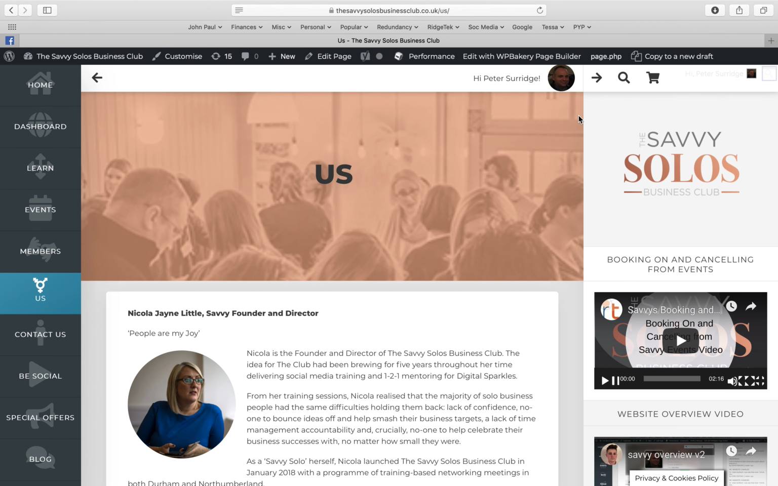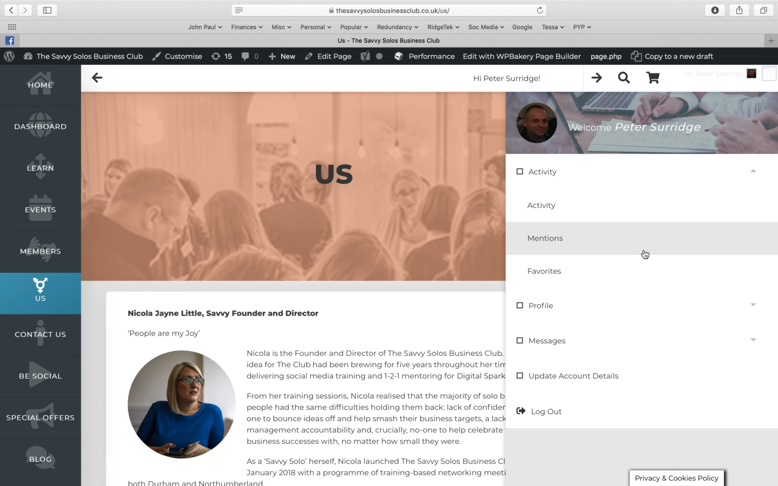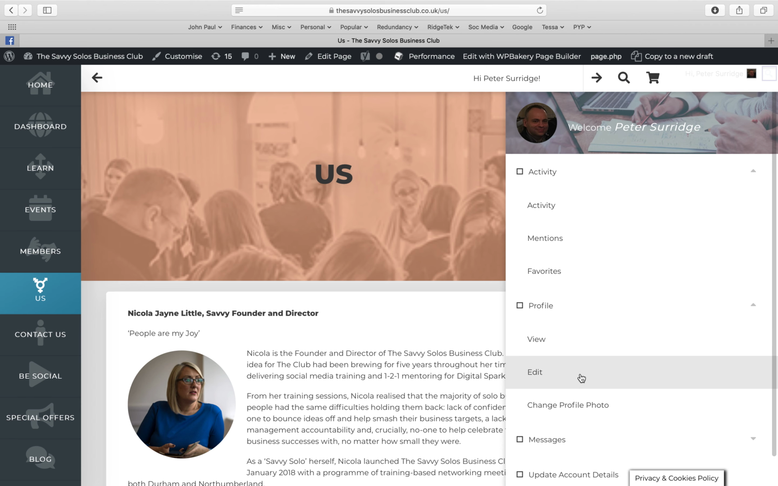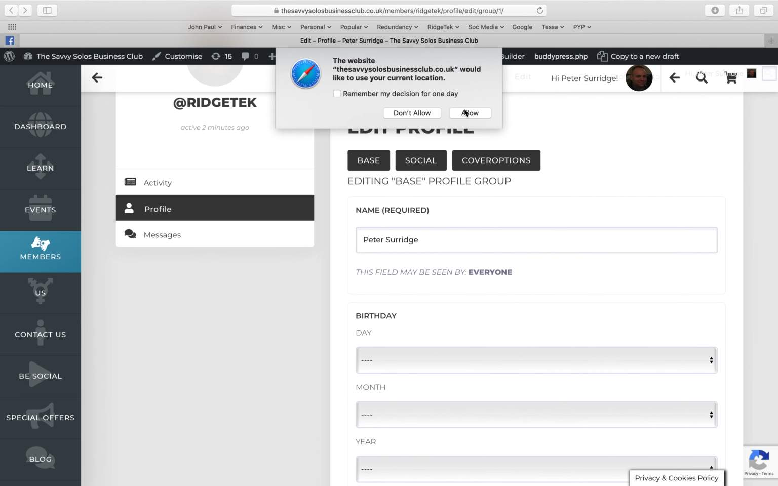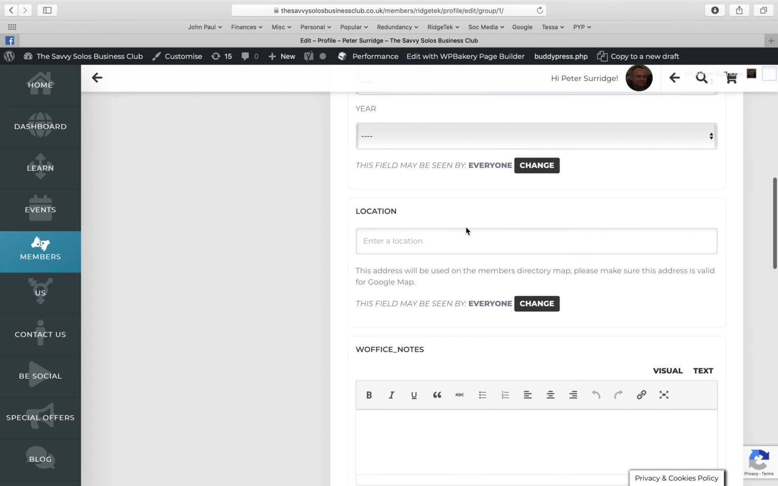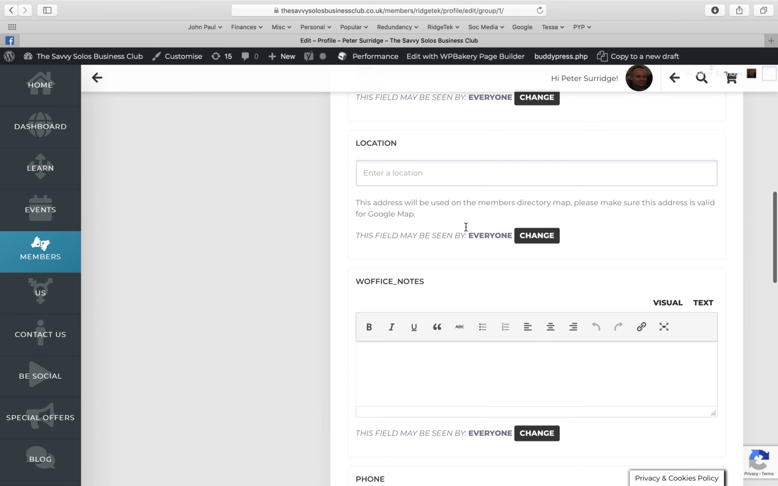Okay, we were talking about updating your profile. If you click on your image, if you've got one, this sidebar will open up, and here you can see your recent activity, where you've been mentioned, your profile. If you want to change your profile, you can click on edit, and it will take you through to your profile screen where you can add your details. Okay, so that's fairly straightforward. Just follow the screen down. If you have any problems with that, just let me know.